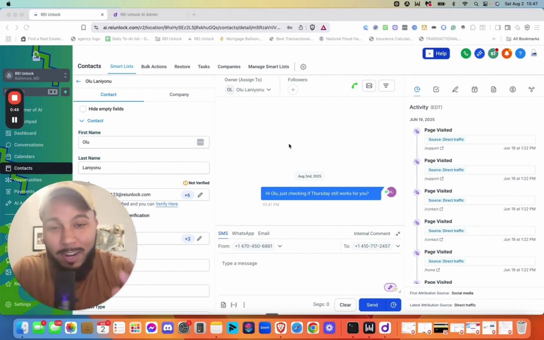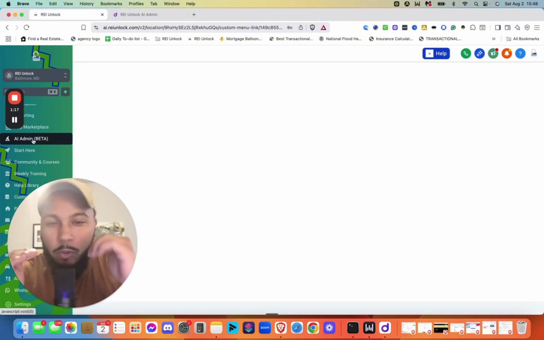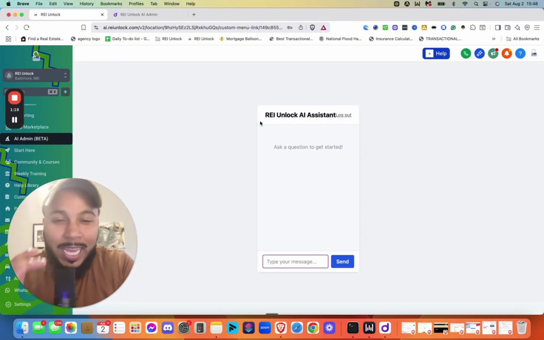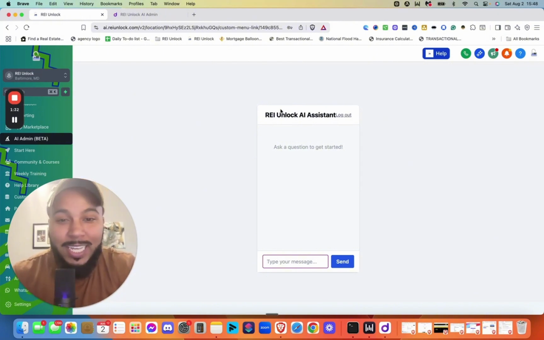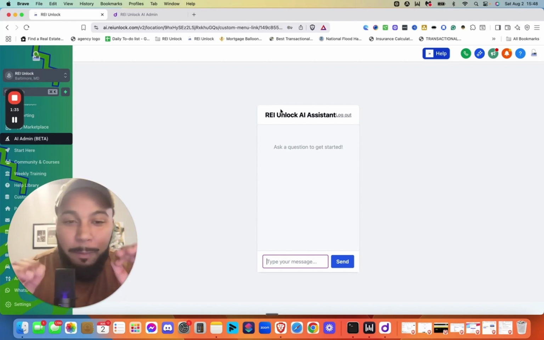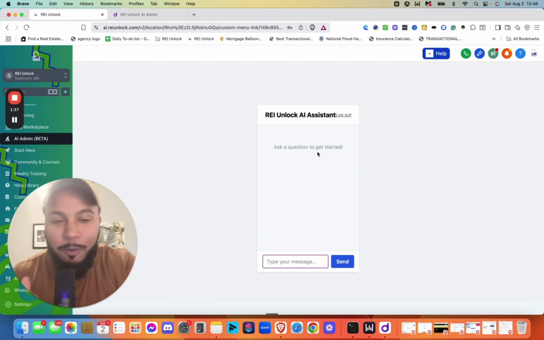You didn't touch your CRM. You just use your AI assistant to make this system work for you. That's the magic of what we just built with REI Unlock's new MCP integration. MCP stands for Model Context Protocol. It lets AI agents actually make and take actions inside your system. Messaging contacts, updating tags, assigning tasks, fetching appointments, right? Even changing and updating pipeline stages and contact information.